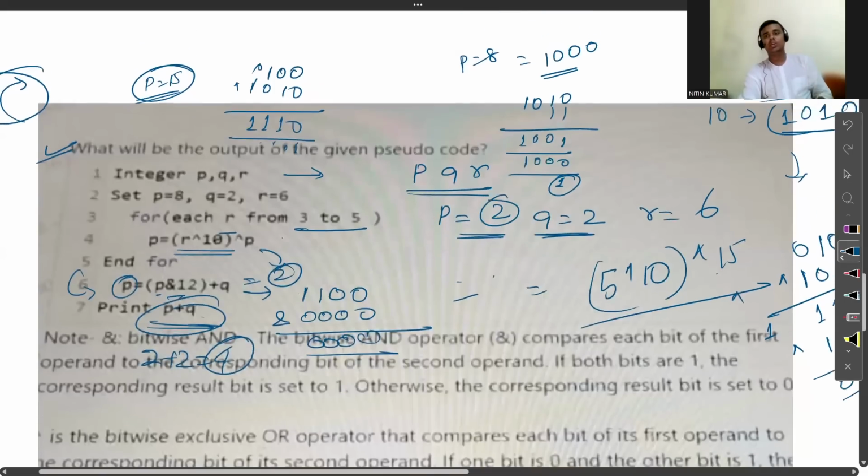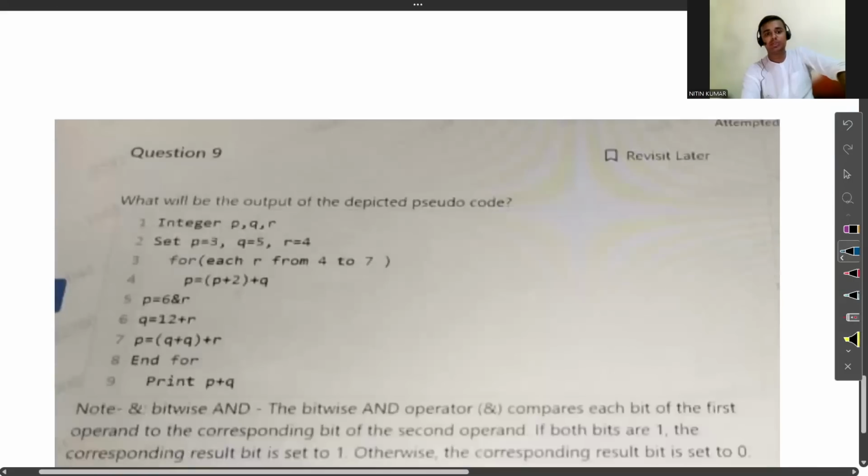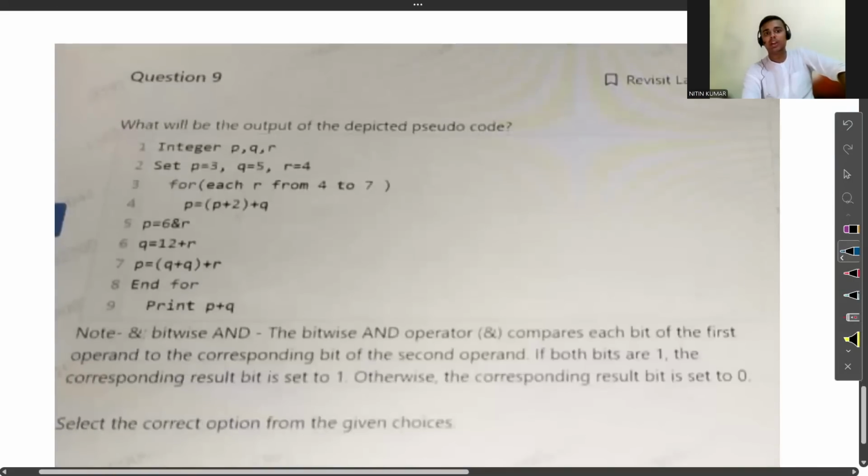Okay, so this is the code that I wanted to discuss with you. Now we have another pseudo code. You can pause the video here and try to solve it and comment down the solution also.